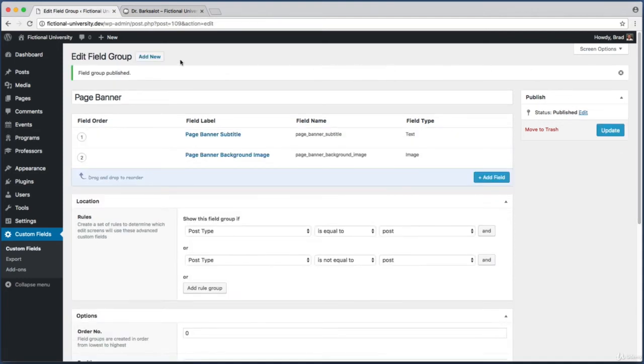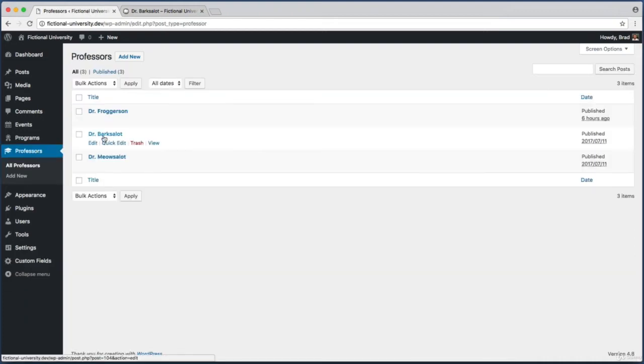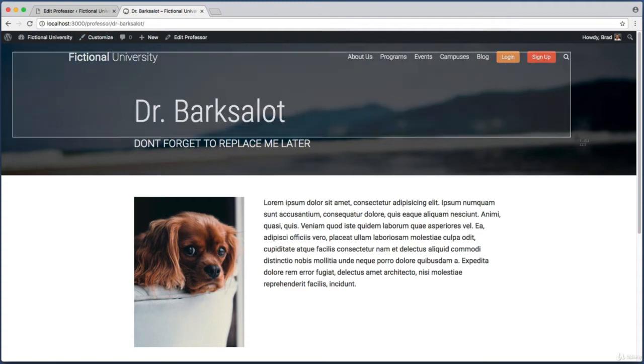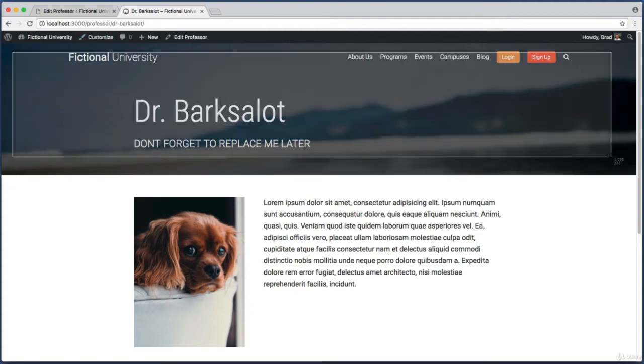And let's take it for a spin by going into Professors, and let's try to edit Dr. Barks a Lot. Perfect. So here we see the new field, Page Banner Subtitle, and Page Banner Background Image. Now really quick, before I type in a subtitle for Dr. Barks a Lot and also upload a banner image, I first want to add a new image size that is well suited for this really wide but not very tall background area.